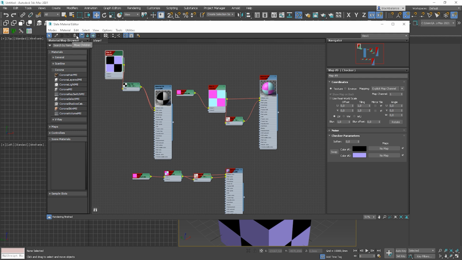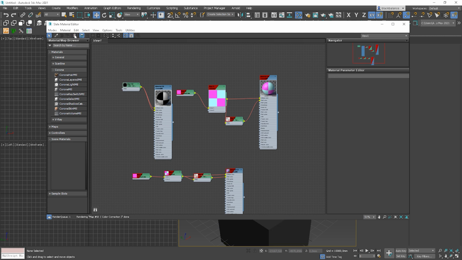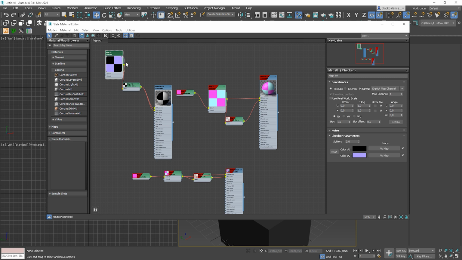Instead of using the delete key, we can also click here to delete selected maps or materials. By using the Ctrl plus Z shortcut, I can undo this action. This option is pretty handy.